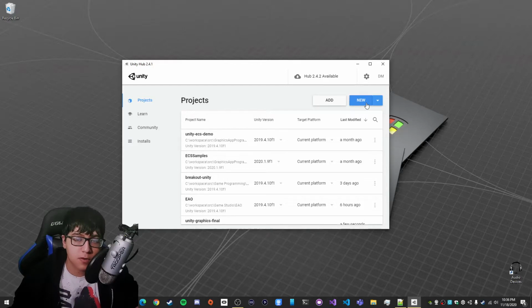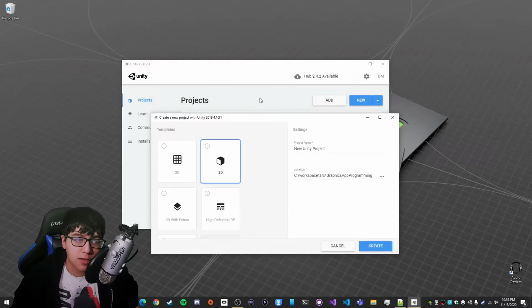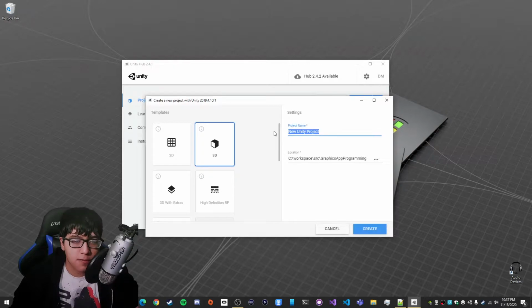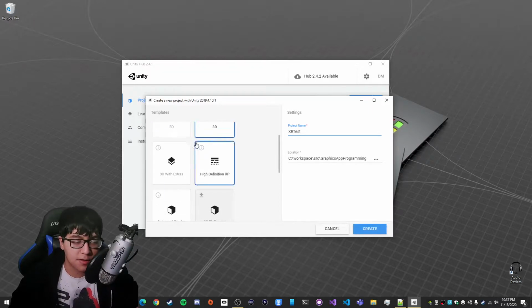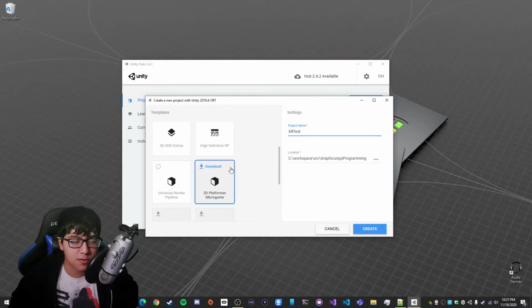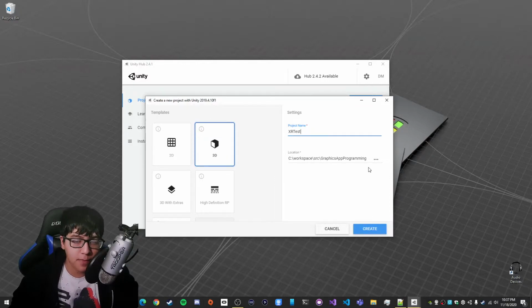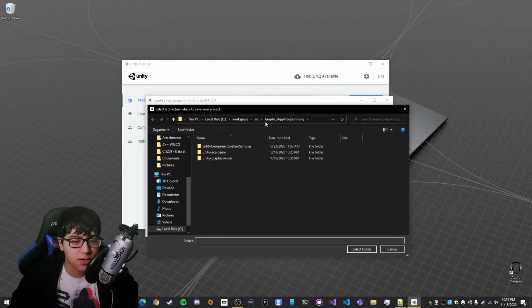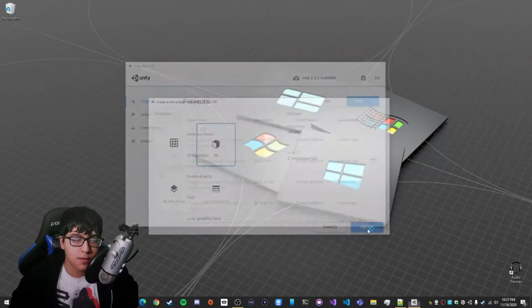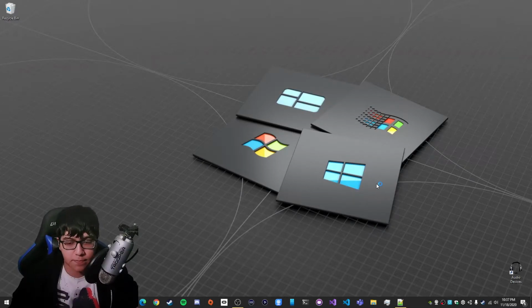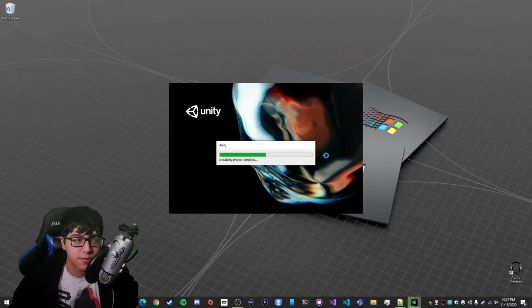So the first thing you want to do is click New on Unity Hub and make a new project. In this case, I'll call it XR Test. And we can just stick with 3D. 2D is definitely not the way to go. We don't need extras. We don't need a special render pipeline. So for my location, I'll just put it right here. Yeah, we can create. And then just let it initialize.